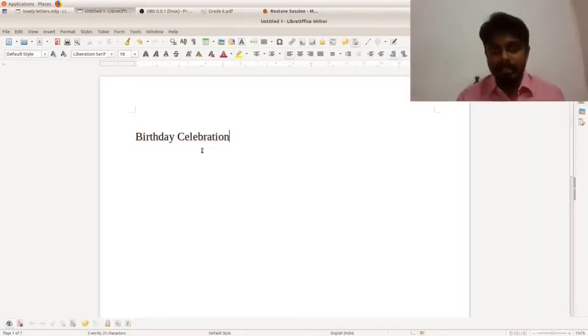So this is the text. So first what you have to do, you have to select the text. Okay. Then you can see here the alignment tools. These are the alignment tools. First one, align left. Second one, center. And the third one, align right. Okay. So align left means it is already aligned in the left. No problem. Now I am going to show you align center.